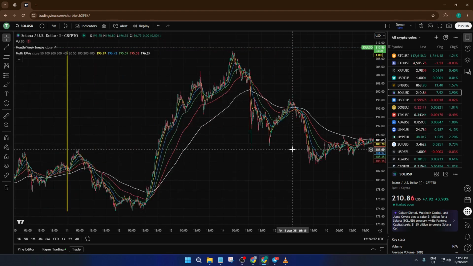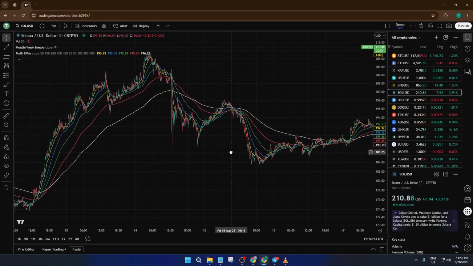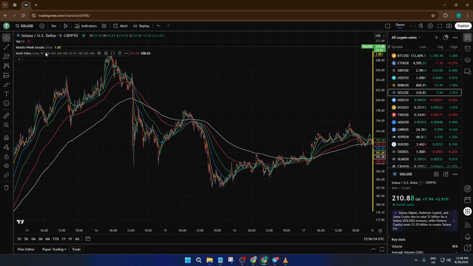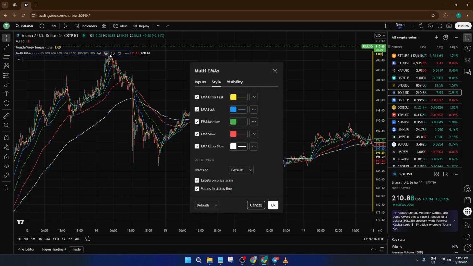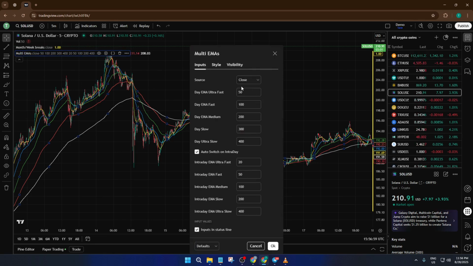Go ahead and open up the settings for the EMA indicator you just added. Usually you can find this by hovering over the indicator's name, then clicking on the little gear icon. Inside these settings, you'll see options to change the length or period for each EMA. This just means how many candles or data points the calculation uses. For example, a 20-period EMA will react more quickly to price movements than, say, a 100-period EMA, which is smoother and slower. Adjusting the lengths lets you tailor the indicator to your trading style.